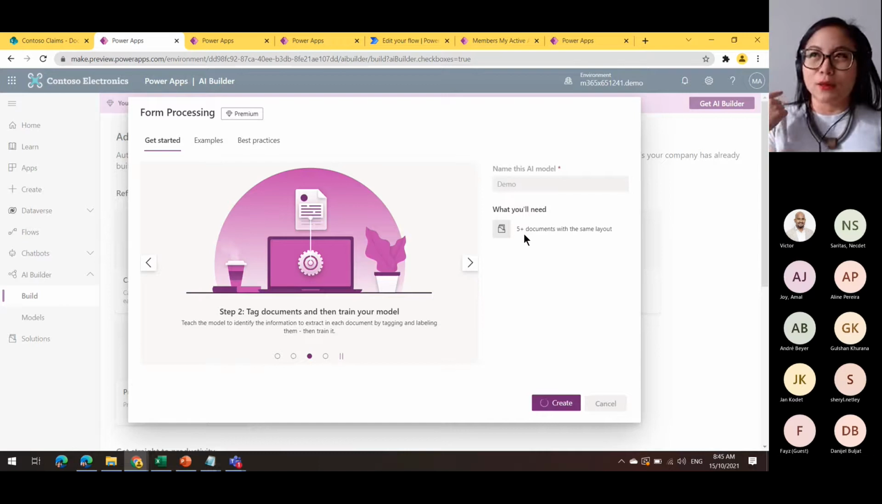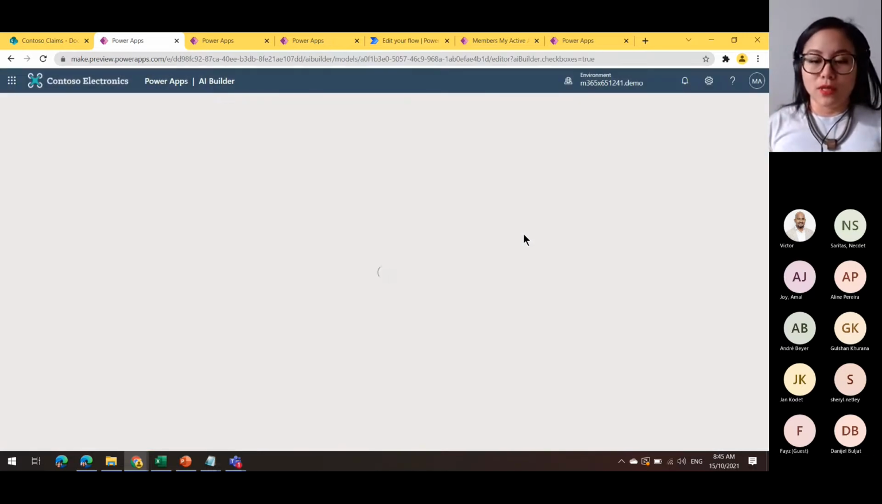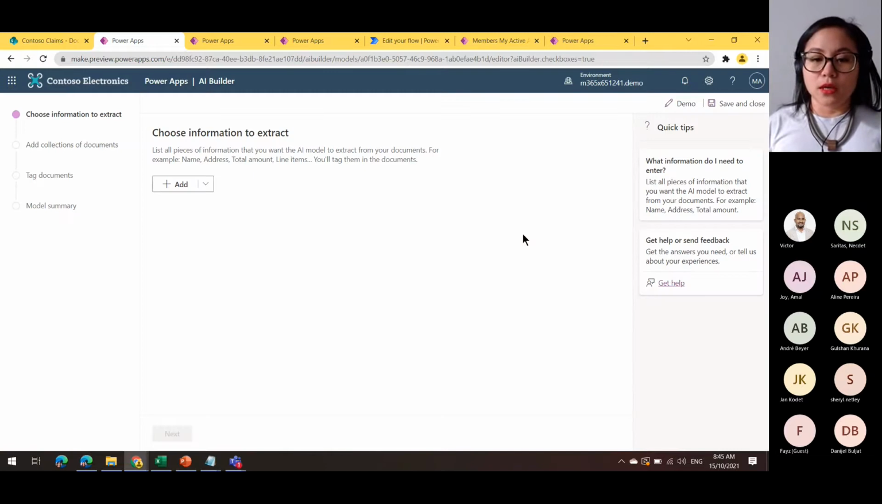That's so that it can train, learn, and understand where in the form it needs to look for the data. So in the first step, what it's going to prompt us to do is go ahead and create our fields. Now, with every application or app that you build, you need to do some groundwork beforehand in terms of coming up with a list of defined fields.